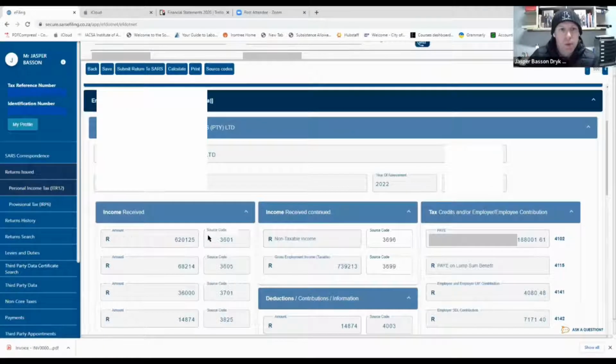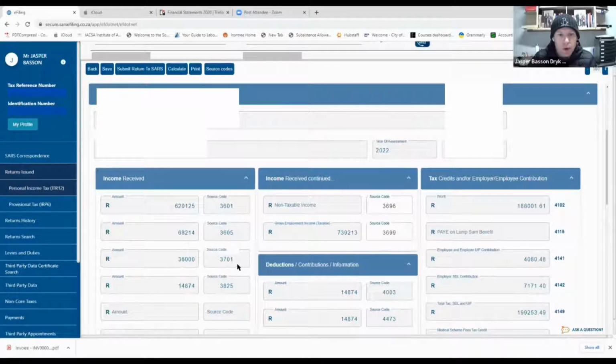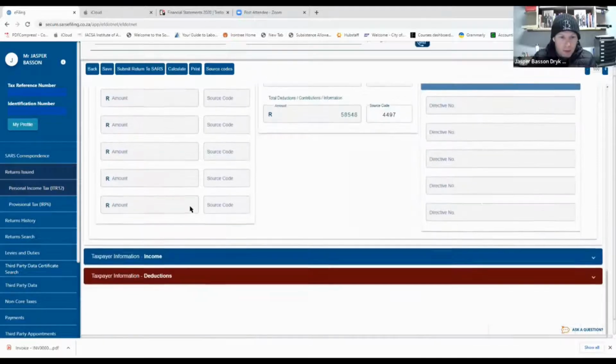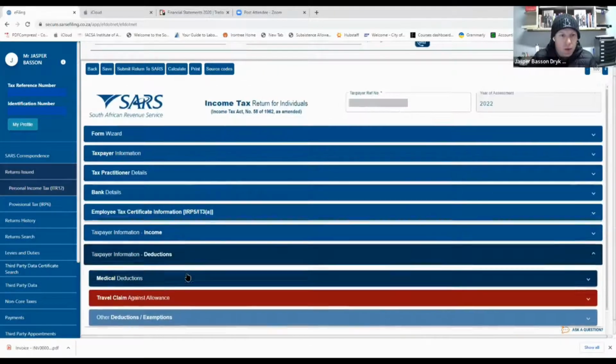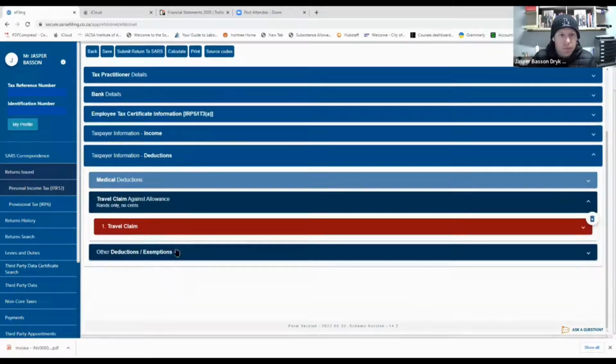Step number one, I'm just going through my IRP5 again. I just make sure my 3701 for a travel allowance code is actually here, and then I can do my claim against that. Right, so what I will do is I go to my deductions, travel allowance claim.